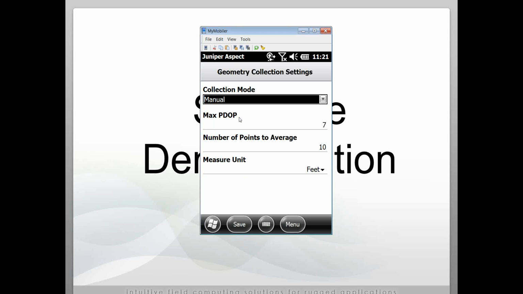PDOP. PDOP is position dilution of precision. What this means is it's a measurement of your error, and the lower the number, the better. There's a lot of science that goes into this, so you don't need to be too concerned about how the number is calculated or what it really means. The best thing to know is the lower the number, the better, kind of like a golf score.